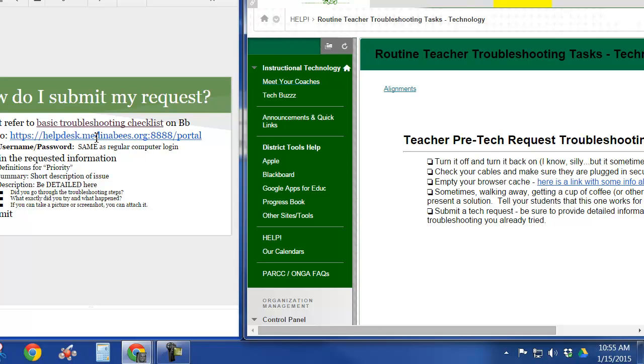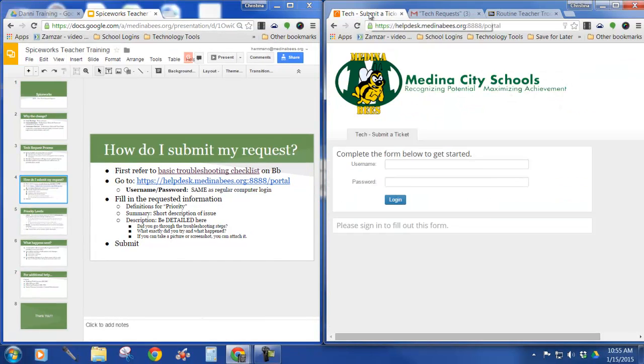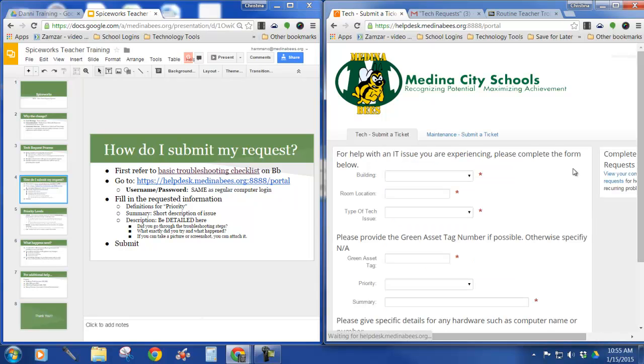Next, you'll log into the tech request system. This link will be added to Blackboard under the staff links page. So once you are to the website to submit your request, you will enter your username and password. This username and password is the same as the login information that you use when you log on to any computer. Once you sign in, there is a form for you to fill out your request.